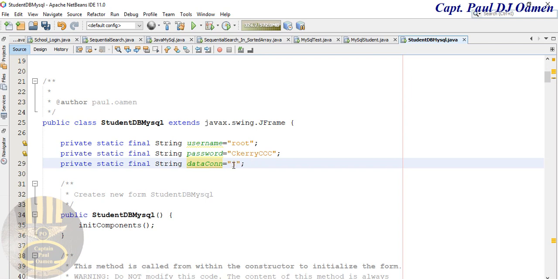In here I'm now going to enter jdbc:mysql://localhost, and this localhost is on 3306. I think it's almost the same for almost everyone anyway. And my database name is called student data. I believe I'm right.